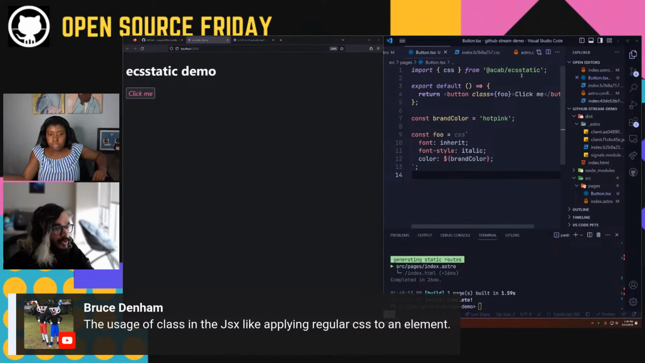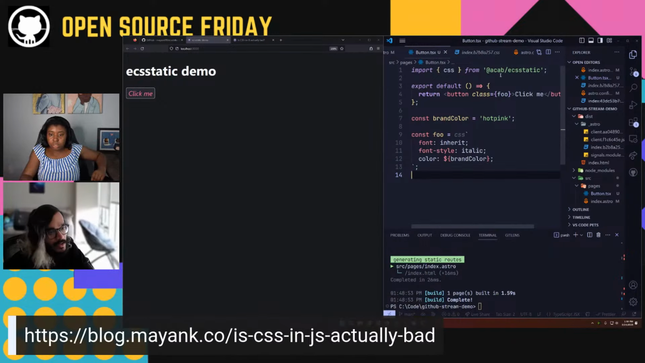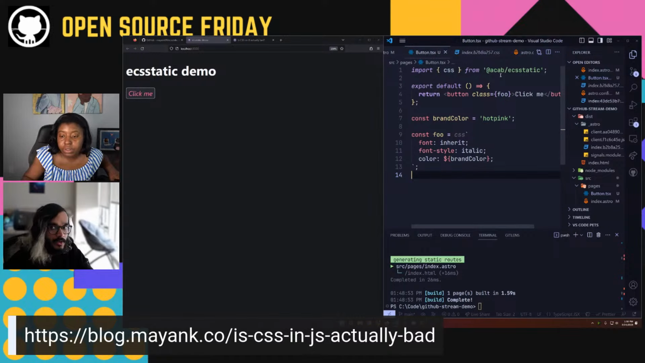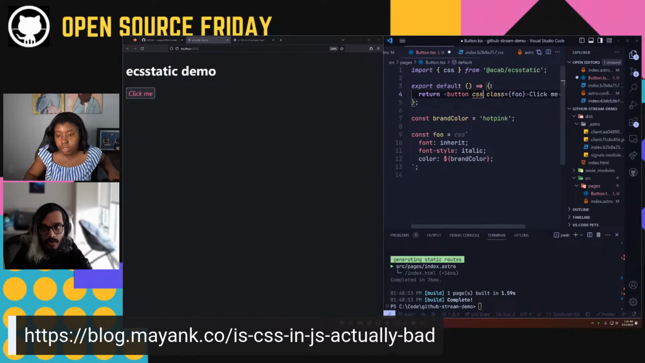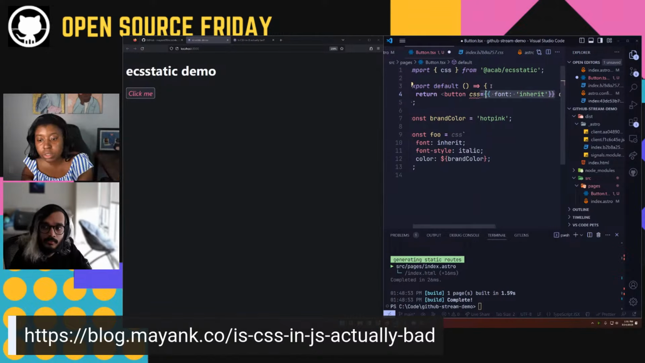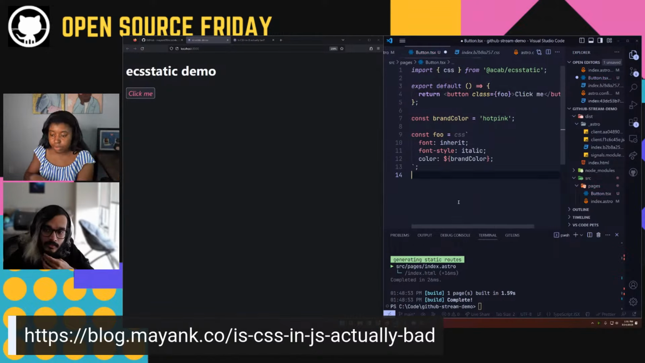So there's two ways to use Emotion. They can use emotion/css, which is basically like Ecstatic except at runtime. But there's also emotion/react, which gives you a CSS prop, which is completely different. You can write CSS properties as objects, which is what I was talking about earlier. So if you wanted to do font inherit, you would do font and then inherit like that. Gotcha. Cool. Awesome.